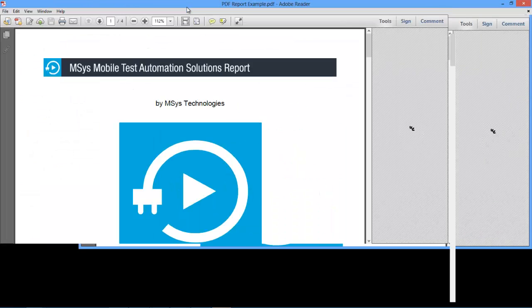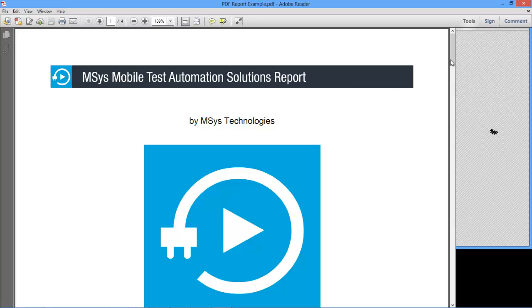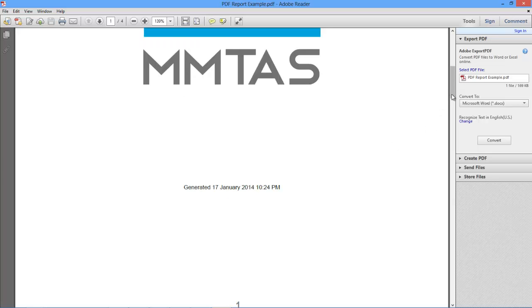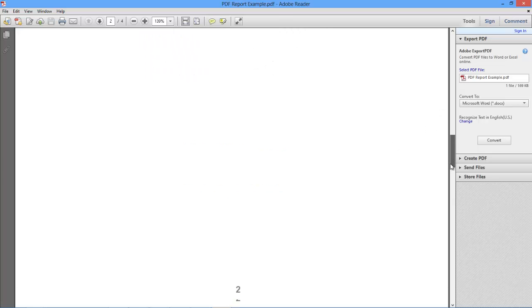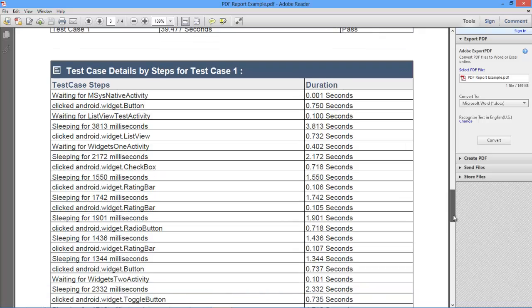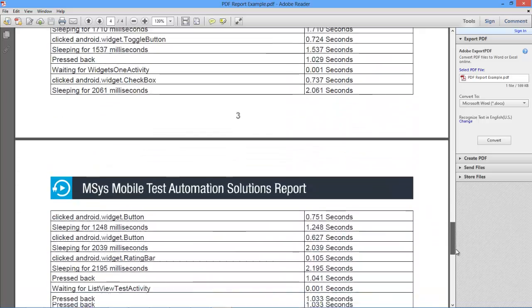And we get a nice report that's all formatted and ready for you to share with your colleagues of what happened while running the test case. Basically, this is the same information that we saw when the test case was completed.